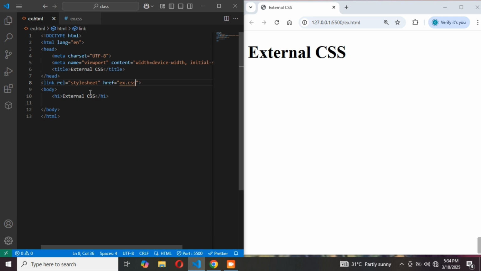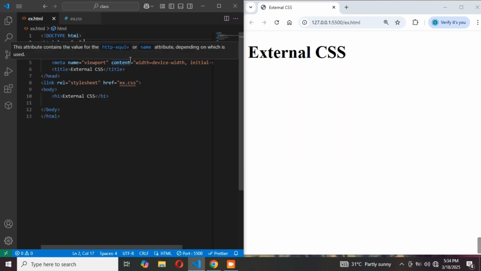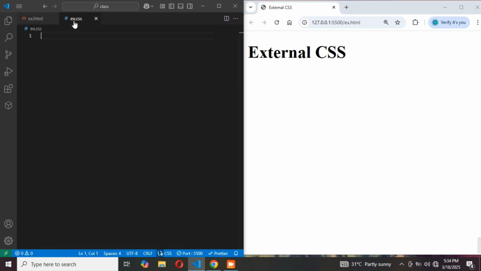So now any code we'll be writing is going to be in our external CSS, in our external file here. In the previous tutorial, when we discussed the inline and the internal CSS, both are written in the same file as HTML, but our external CSS will be written in an external file, and we'll just have to link it up with the link tag so that it's going to work properly.